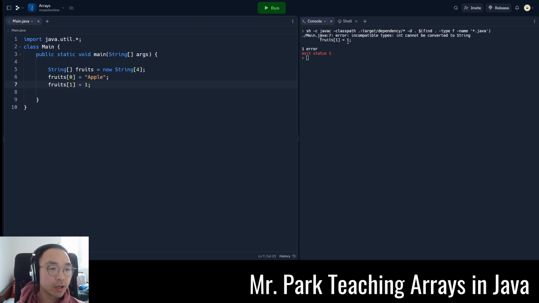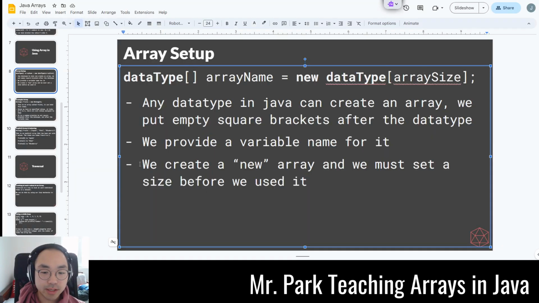Right, it says right here, on line number 7, I have generated an error. It says incompatible types, int cannot be converted to string, and at fruits on index 1, I cannot assign a value 1 there. So that is a blunder. All right, let's go back to our slides.